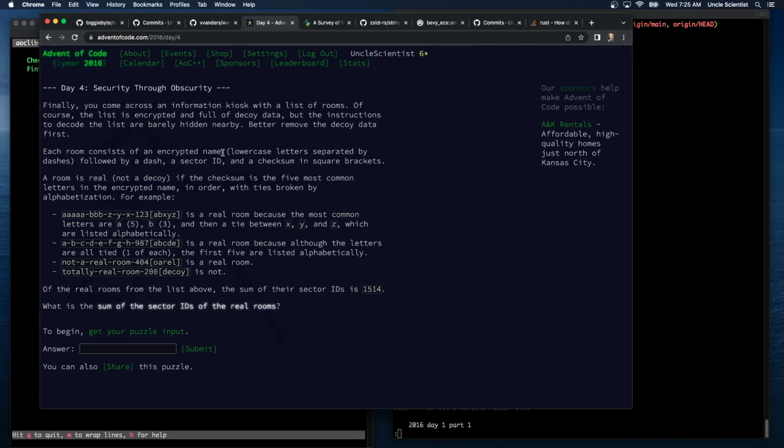Oh, I see. So there's lowercase letters separated by dashes, followed by a dash, followed by a sector ID, and then a checksum in square brackets. Okay, so it looks like we need to break it up into this section here, this section here, and then we can throw this out because all we care about is this. We don't care about the sector. Maybe that'll be part of part 2. But we need this section here when we count all the letters, and then we do that section there. All right.